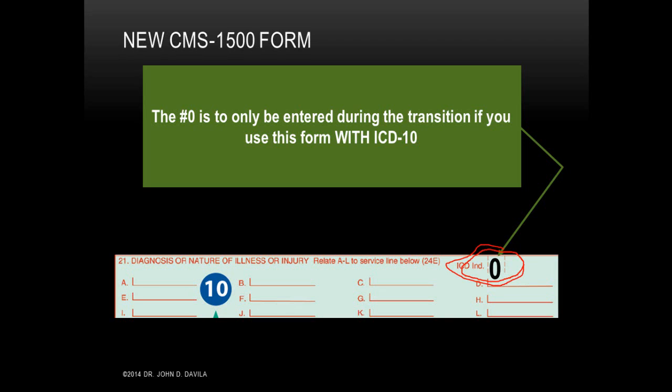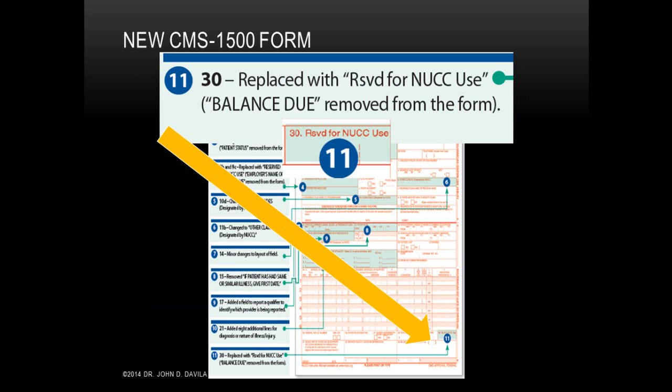This is the big thing with the new forms, just so you know how it all fits with ICD-10, okay? And at the bottom, the balance due has been removed from the form, no big deal. So of all the stuff that's going on there, the important change is going to be the box 21 change.